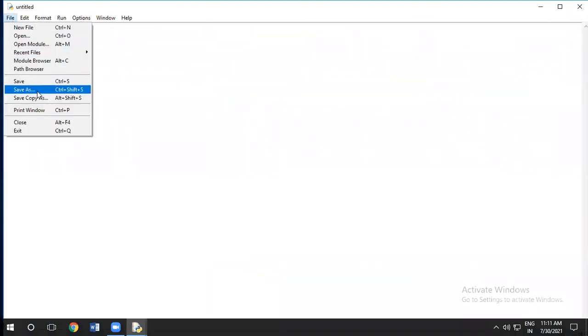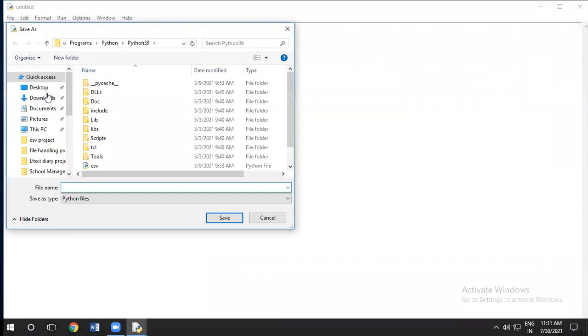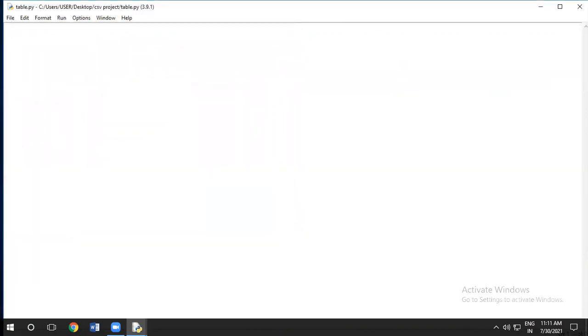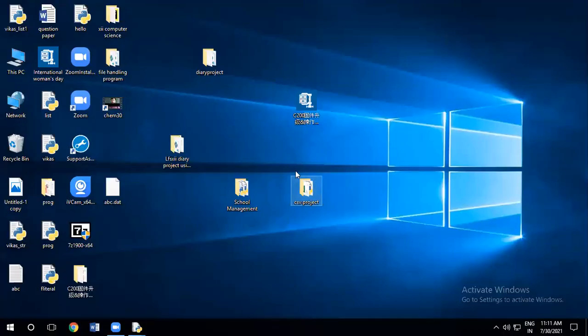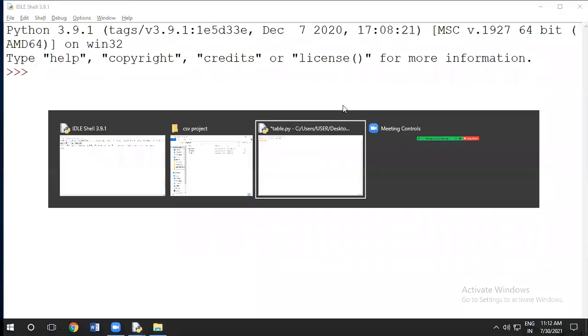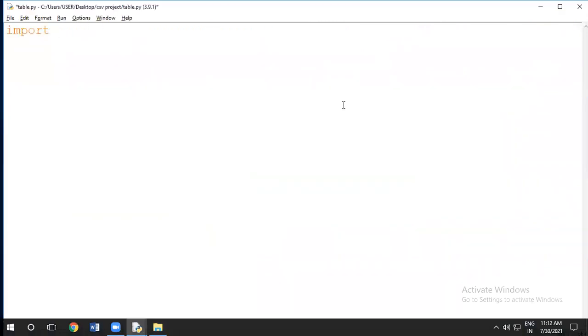I'm going to save this in the folder of Desktop CSV project, and I will write here table.py. Here again, import csv. And before doing this, I will delete the table CSV file here. Permanently delete. Now I write here import csv.